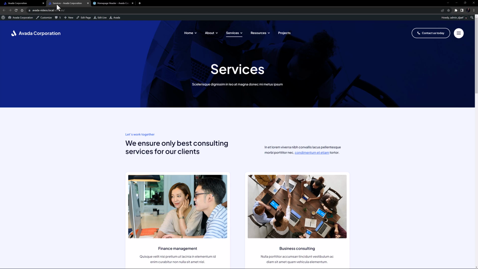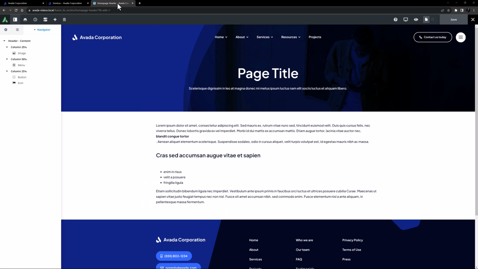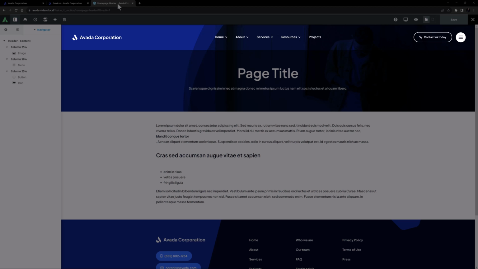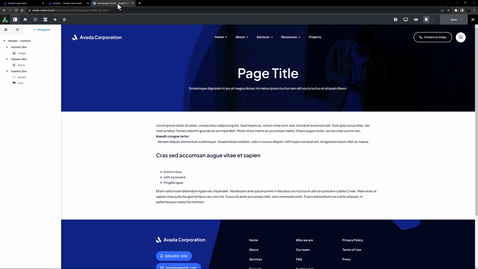To make a header like this is very simple. If we go to the header layout section, we can see it's just a normal header with a logo, a menu, and a button and icon. There's only really two aspects involved to making this work.